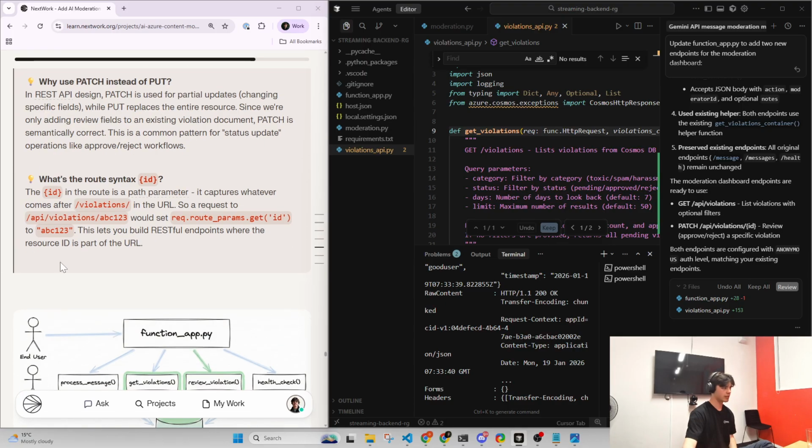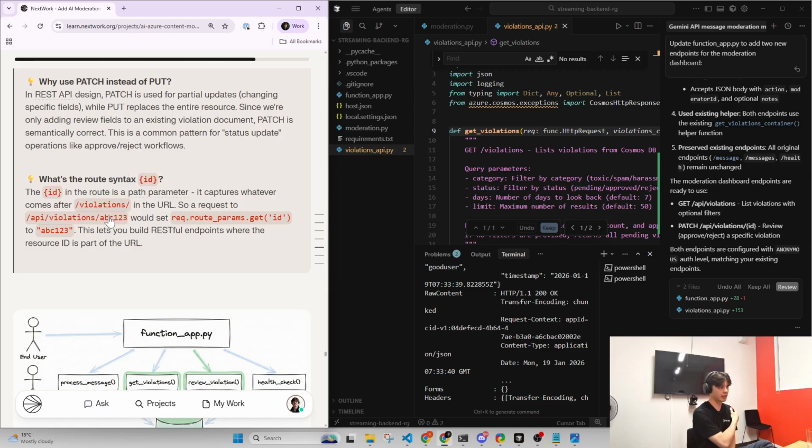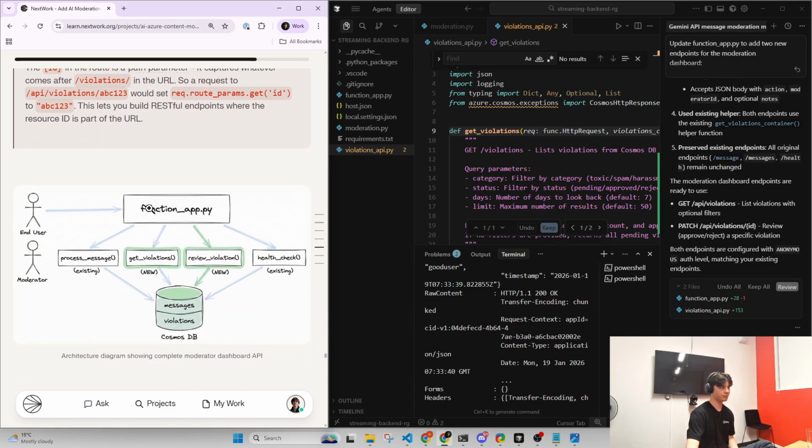What is the route syntax ID? The ID in the route is the path parameter. It captures whatever comes after violations in the URL. So a request would use request.route_params.get ID. This lets you build a RESTful endpoint where the resource ID is part of the URL.